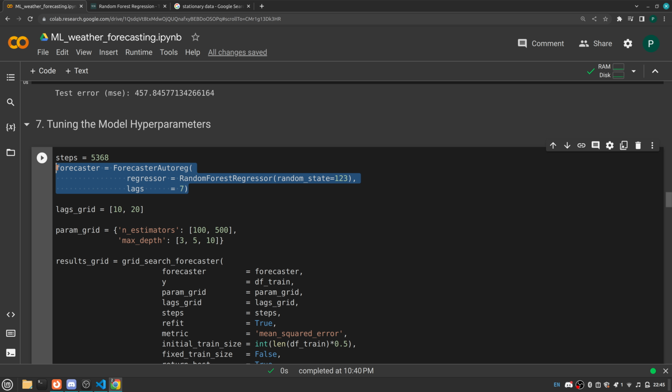So we're going to give it our forecaster model, which is the same model we used up above, and also the exact same random state and the same lag as from above. And then we provide it with the lags grid parameter. The lags grid is essentially a way of telling how many different lag values the model should try to test. In our instance, based off the example we were working from, they used 10 and 20. I tested 10 and 20 in this first round of optimization.